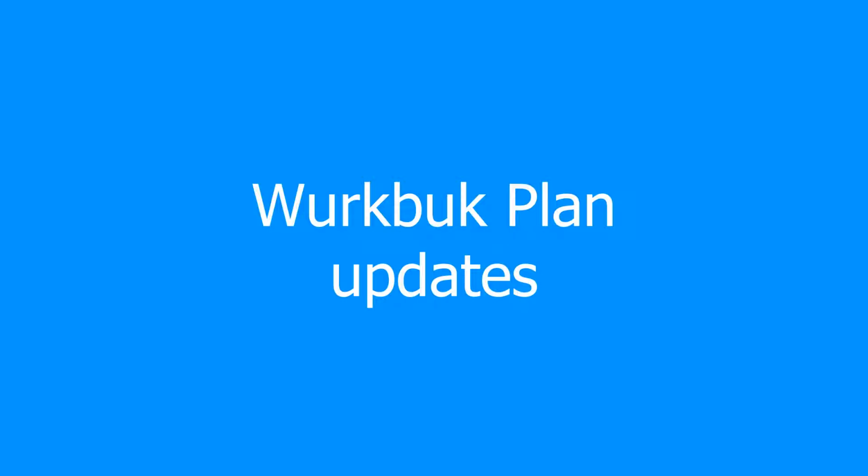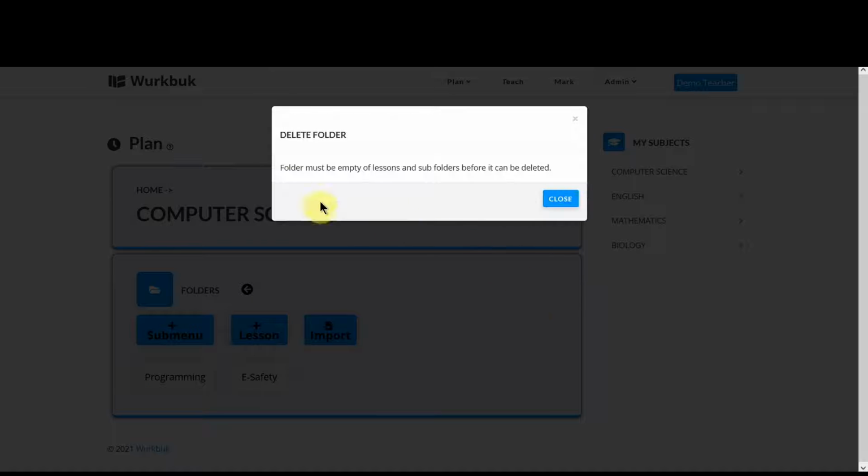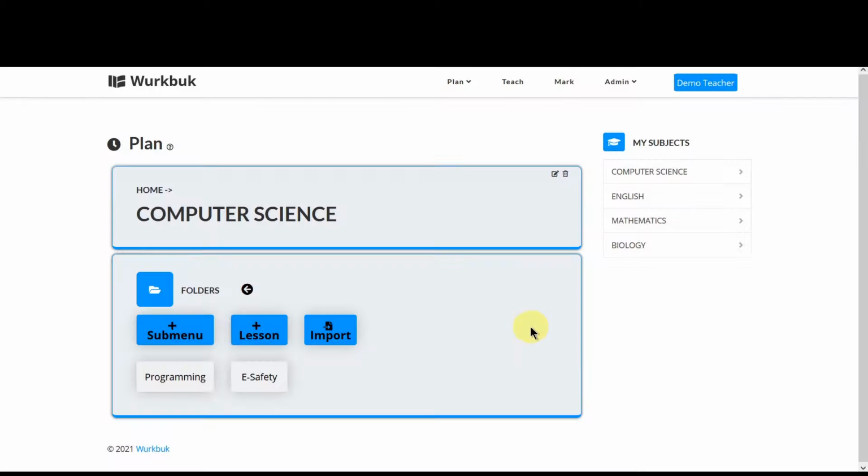In the Plan section, there have been three main updates. The first update to this section is to the folder view, which now has a folder delete function. However, before removing it, you have to make sure the folder is empty of other subfolders and lessons. This is to make sure the delete is intentional. Deleting a folder, which is for a subject, removes that whole subject from Workbook.